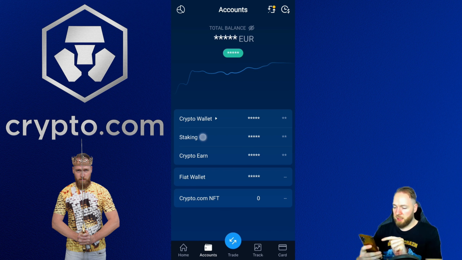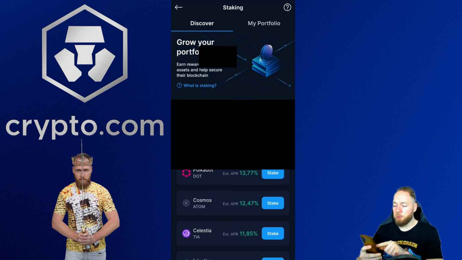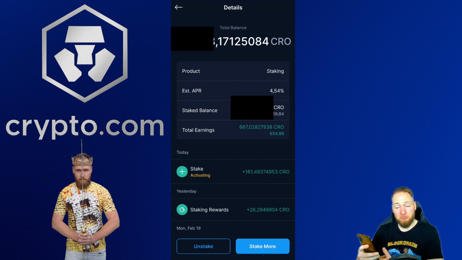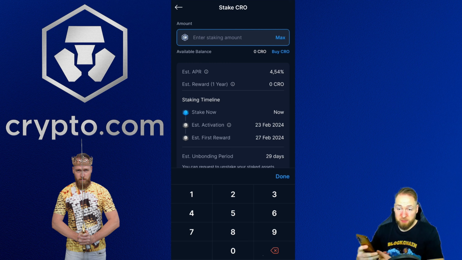So staking, I go back to my accounts. Then you can go to my portfolio and there you will see CRO, what you staked. So you click on CRO. And the next time you want to stake some more CRO, if you currently have already some staked CRO, you just click on stake more. Boom! So next time, if you already have staked coins, if you want to stake more of those coins, you receive them anyway because you're staking. So then you just go to my portfolio and boom, stake more. That's how easy it is.